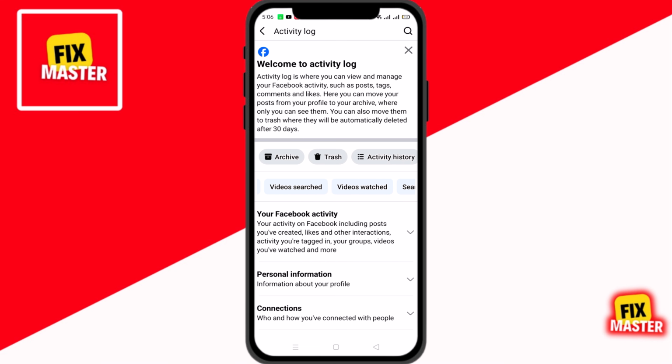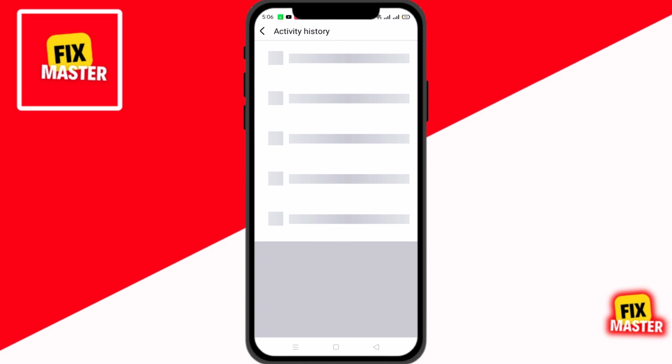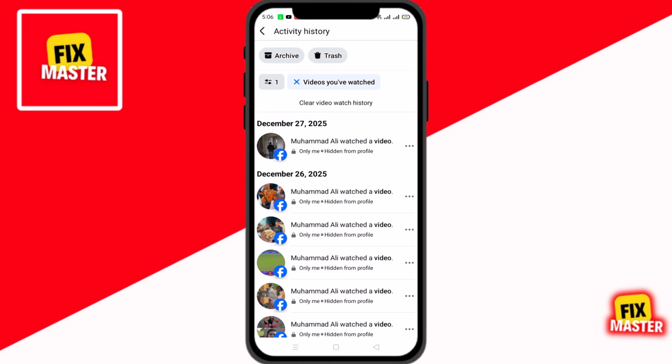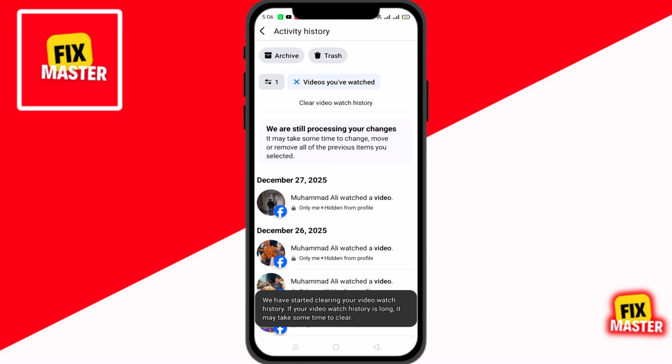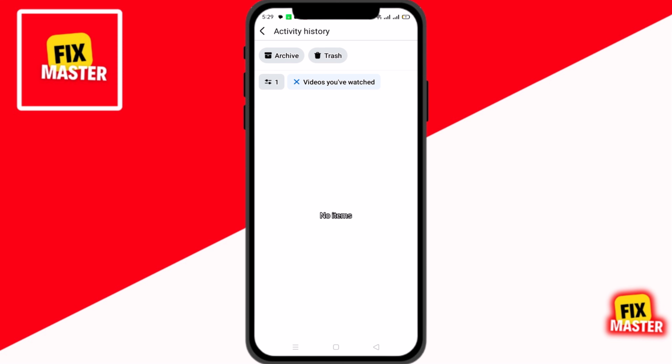Inside the Activity Log, you'll see multiple categories. Tap on Videos you've watched. Here, you can view the complete list of all videos you've watched on Facebook. To clear this history, tap on Clear Video Watch History. Facebook will ask for confirmation. Simply tap Clear again, and that's it. Your watched videos history on Facebook has been successfully cleared.